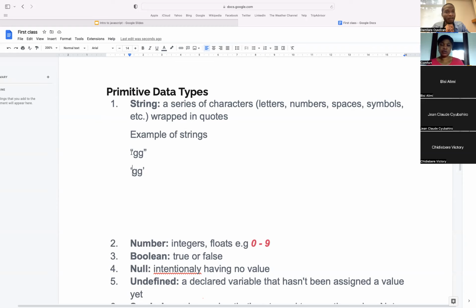Is it string or strange? String. Don't mind my Nigerian pronunciation.